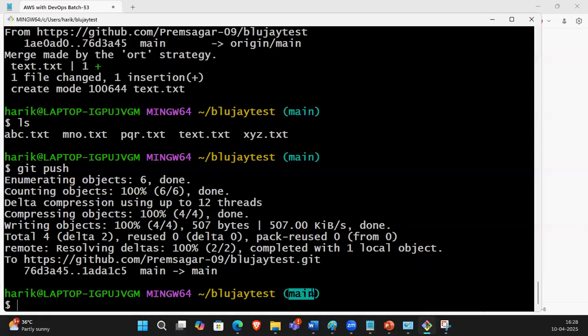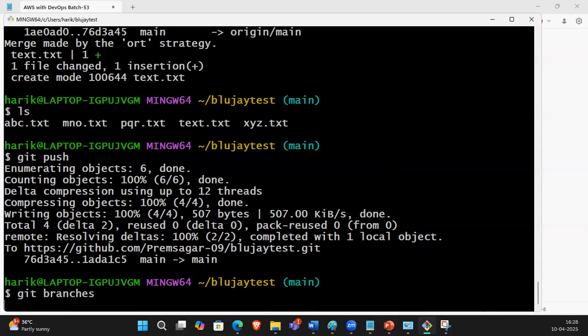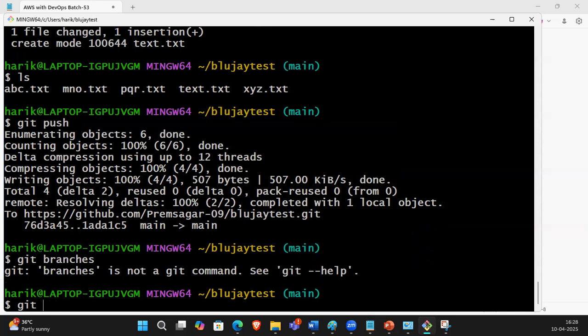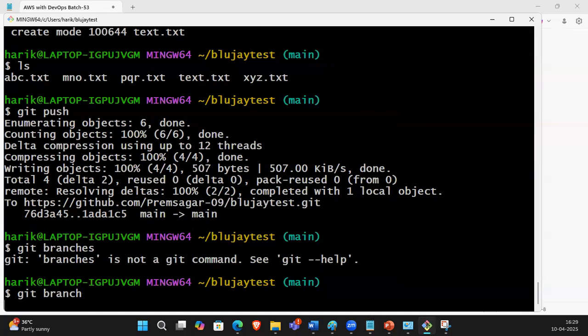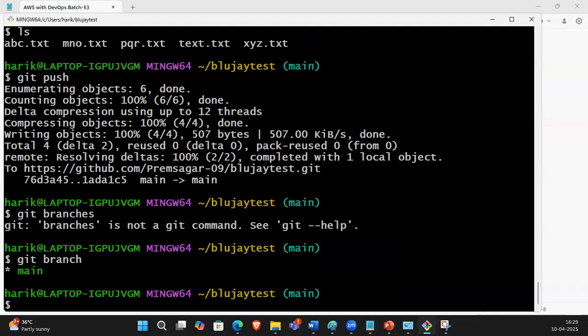So where are you, in which branch? You are in the main branch. Git branches. To see them, run git branch. If you execute git branch, it will display how many branches we have. So until now, we have only one branch.